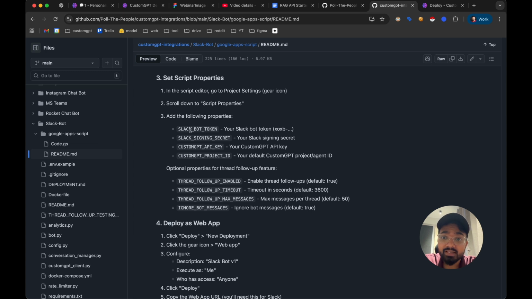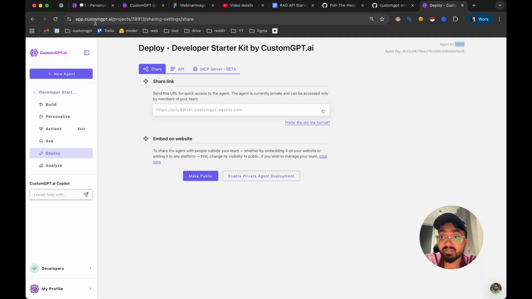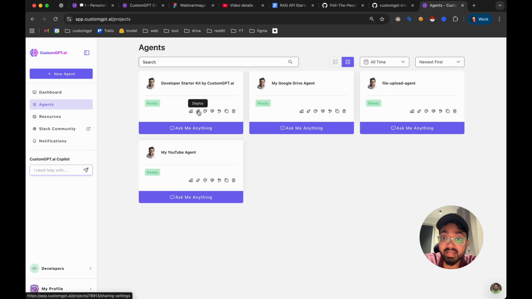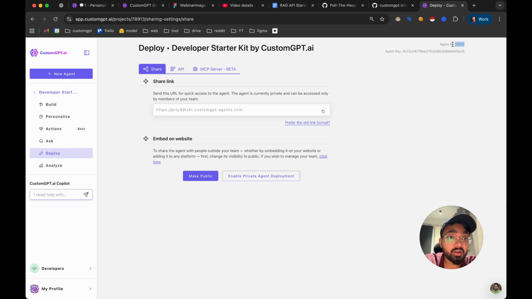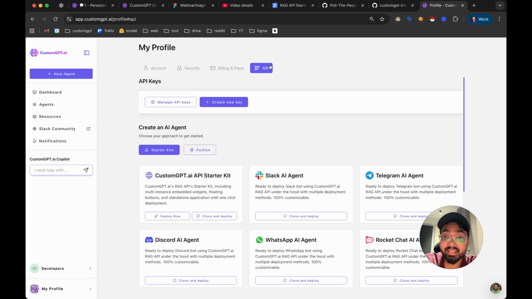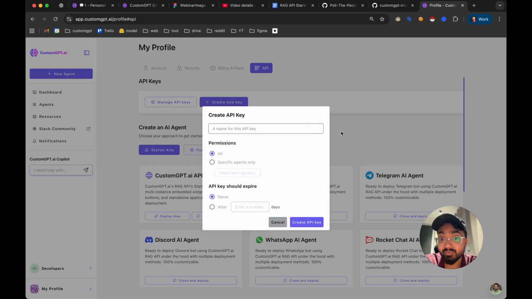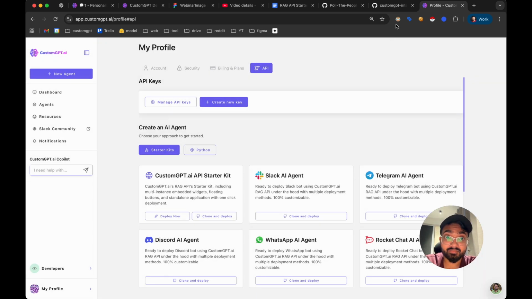You will need the Slack bot token, Slack signing secret, CustomGPT's API key, and CustomGPT's project ID. To get the CustomGPT API key and agent ID, go to app.customgpt.ai. Open up this agent, go to the deploy section, and you will find the agent ID in the top right section. Or you can go to the developers section, where you will find API, and you can create a new API key for yourself. You'll be needing this.